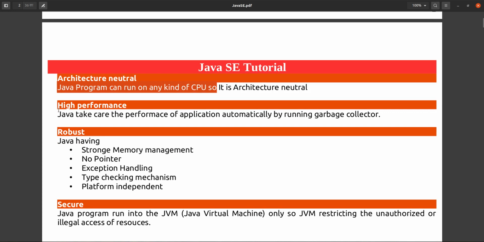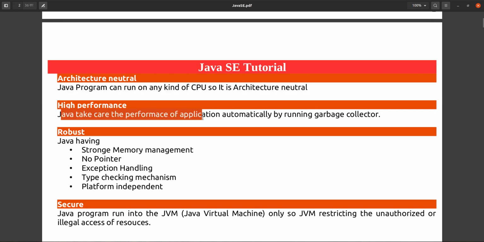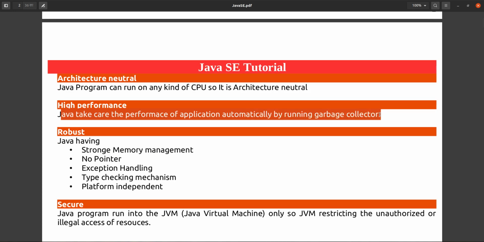High performance. How is it high performance? Java takes care of garbage collection automatically, so that's why it's high performance. You need not run the garbage collector explicitly. What is a garbage collector? We have seen.